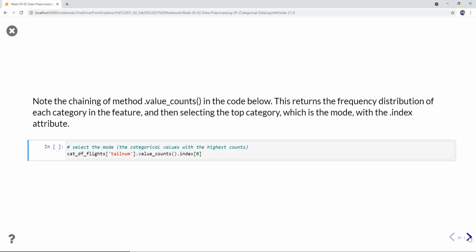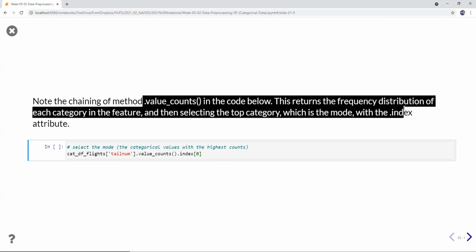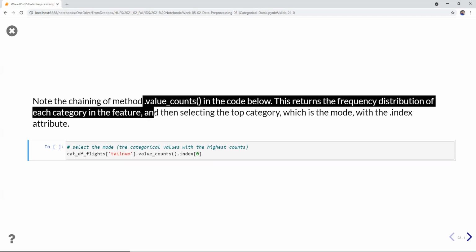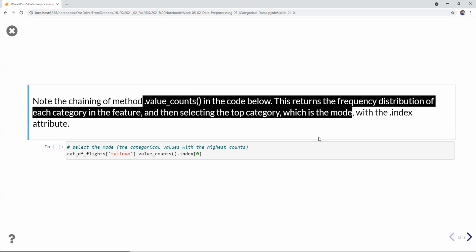Then how can I do this data preprocessing? We can use a way; in this example, I would like to use chaining with the value_counts method. This will return the frequency distribution of each category in the feature, and then selecting the top category, which is the mode. Okay, do you know mode?